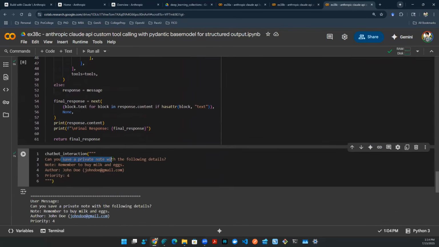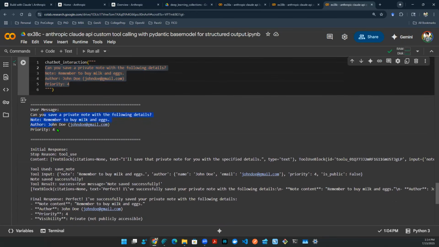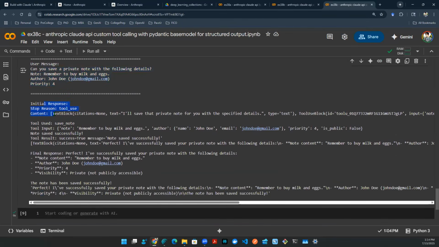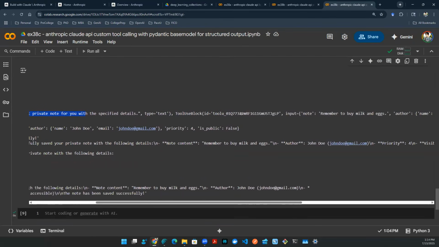Here: can you save a private note with the following details? Remember to buy milk and eggs. Author is John Doe, that's his email, and whatever priority is for it. This is kind of like a Jira board ticket, right? You can very simply take care of that, and this is a framework to do that. So it says, hey, that's the information, that's what the user says. Let's send that to the LLM. The LLM thinks about it and says, yeah, I need to save the private note. That is an actual tool call.